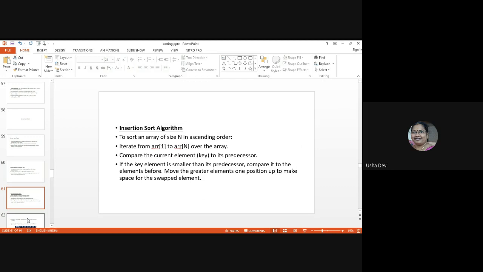Yeah. So these are the steps within the algorithm. Then we are going to take all the n elements, an array of size n. Either you have to do it in ascending order or descending order. Then you have to iterate from the first number to the last number of the array. Then take any one current element, and compare it with the next element, and keep on taking one by one element and do the processing.